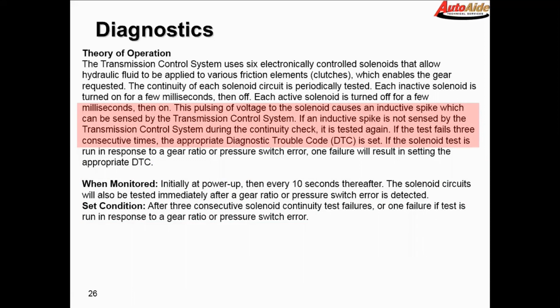So each inactive solenoid is turned on for a few milliseconds and turned off. Well, if we turn a solenoid on and off, it's going to produce a voltage spike. Each active solenoid is turned off for a few milliseconds then on. This pulsing of the voltage of the solenoid causes an inductive spike, which can be sensed by the transmission control module. If an inductive spike is not sensed by the transmission control module during the continuity check, it's tested again. If it fails 3 times, that's what sets the code.